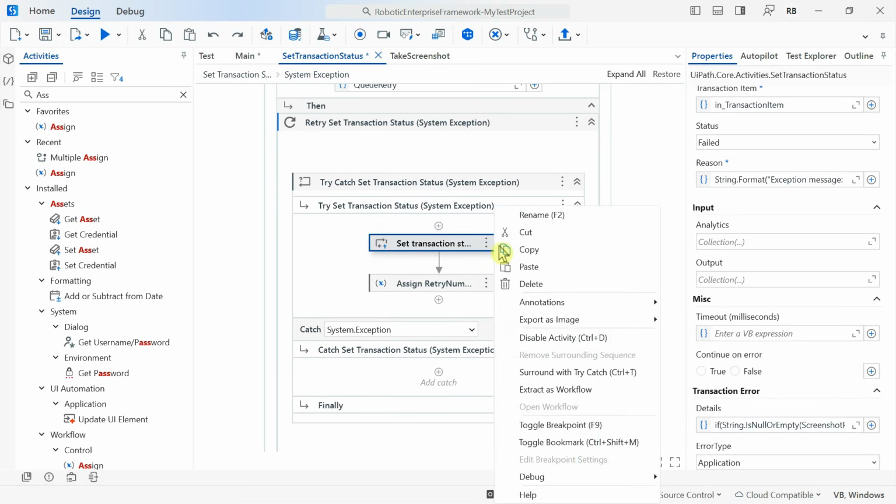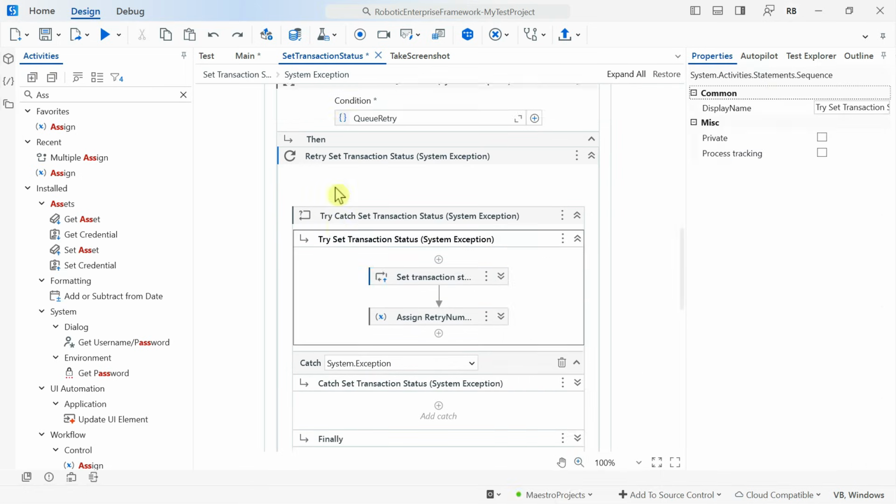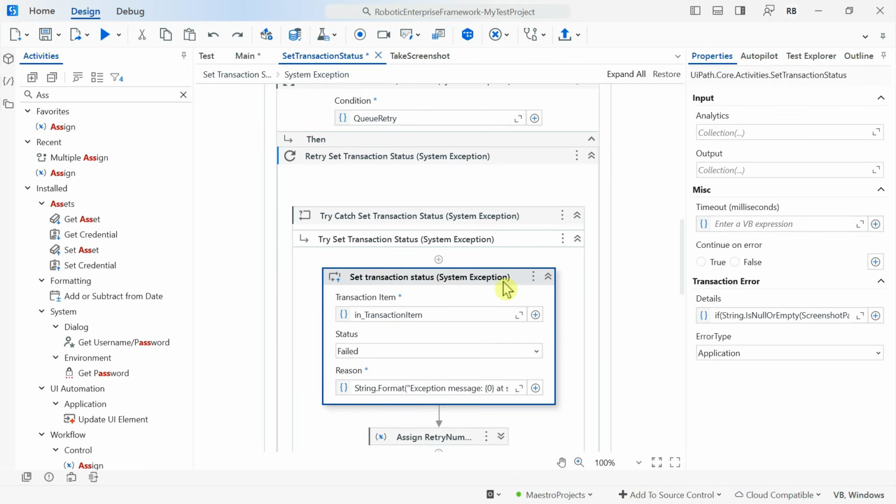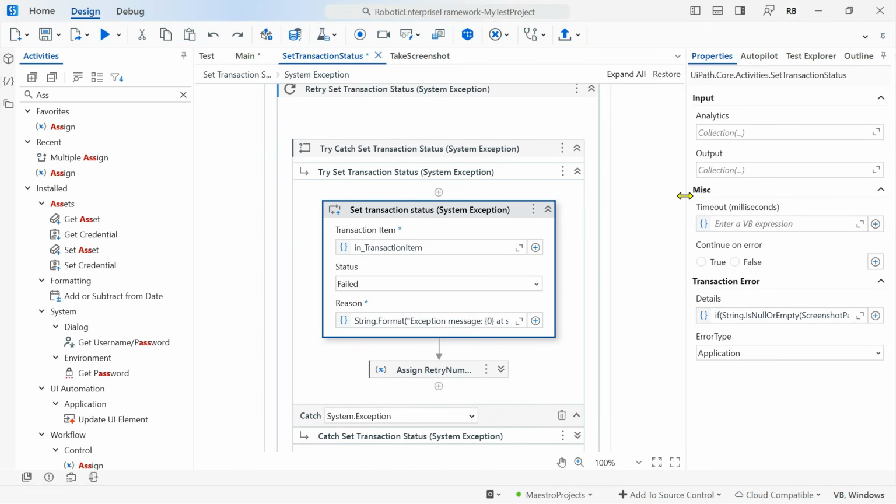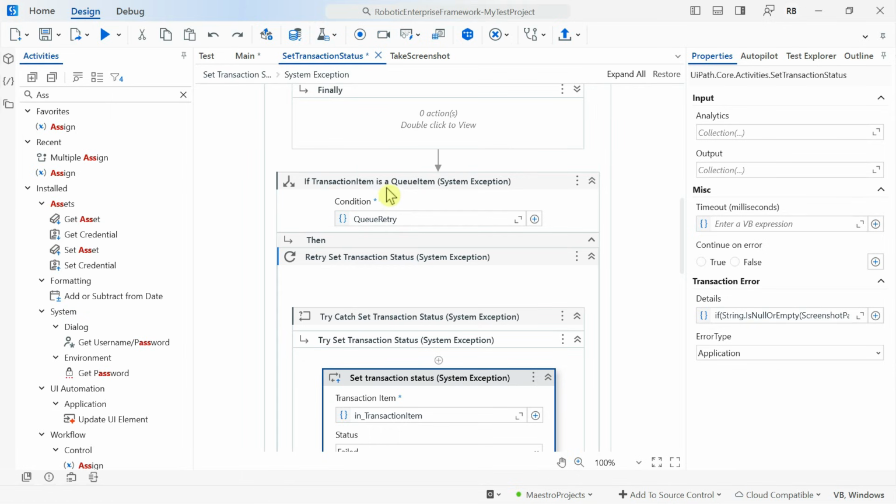Okay, and then it will set the, this is the important area. This is where it sets the transaction. If it is a queue item, then only you set the transaction. If it is a data row, which is using an Excel, or some other mail message, then it is not using a queue, so you don't have to set a transaction status in the queue. Hence, this condition is very, very important.